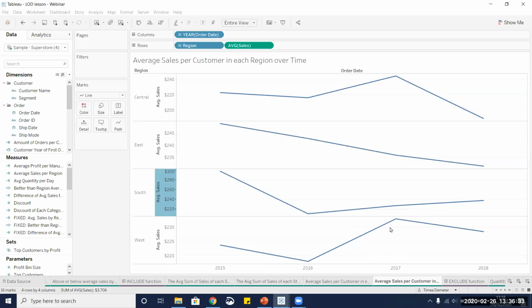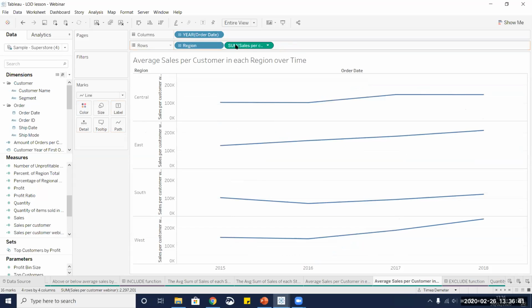So if we press OK, what we can do is just simply drag this over the pill that we already had, and that changes the view. And if we pop the labels on as well, it's also a bit easier to read.